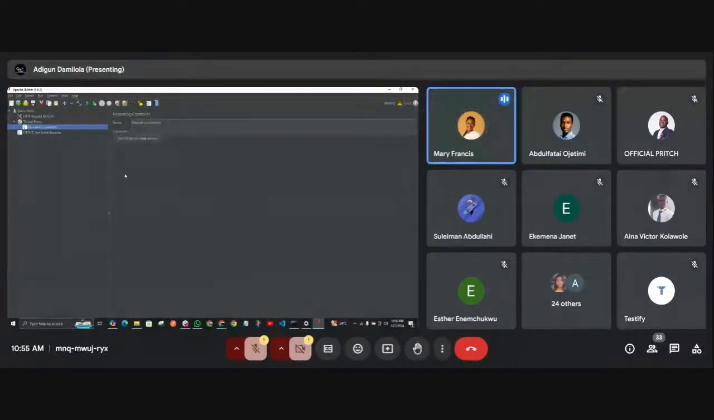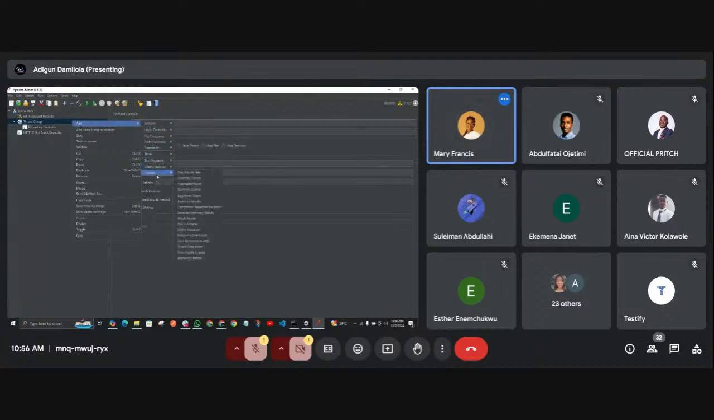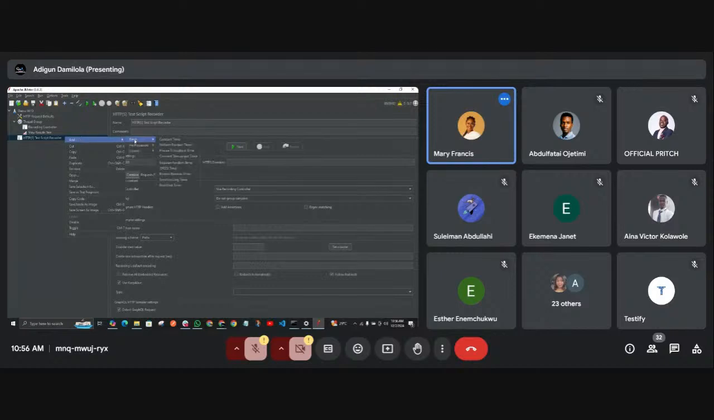So go to your thread group. We're going to add our listener. We're going to just use the simple view results tree, right? We're not going to do a lot. So go to the listener. Let's add view results tree. So we're adding it to the thread group and to the test script recorder. Add it to your test script recorder as well, the listener.